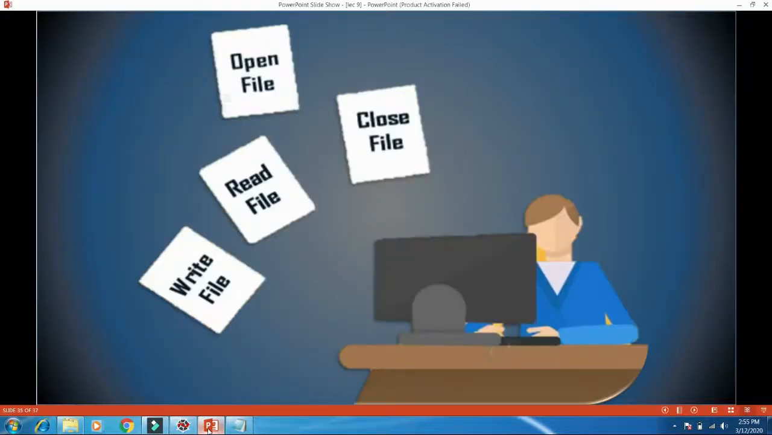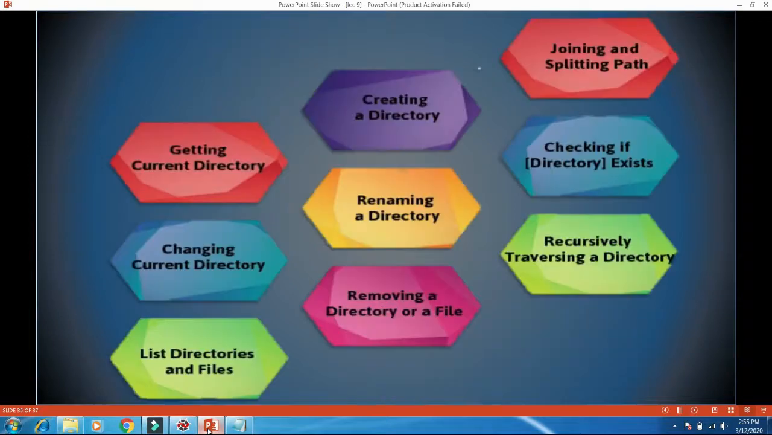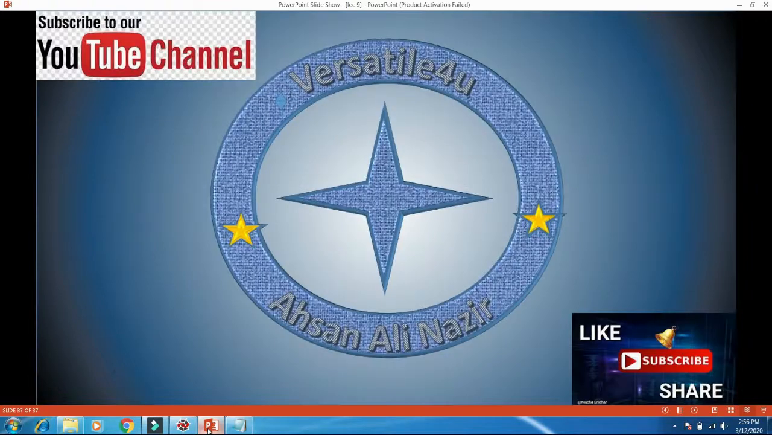So now we have learned how to open a file, how to write a file, how to read a file, and how to close it. We will also learn how to get directories, how to change folders, how to list folders and files, how to create a folder, how to rename a folder, how to remove a folder, and so on.